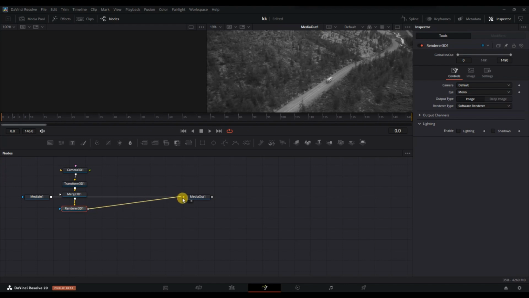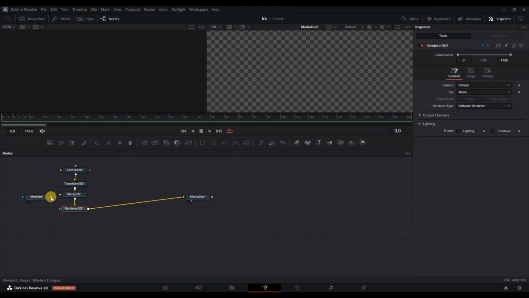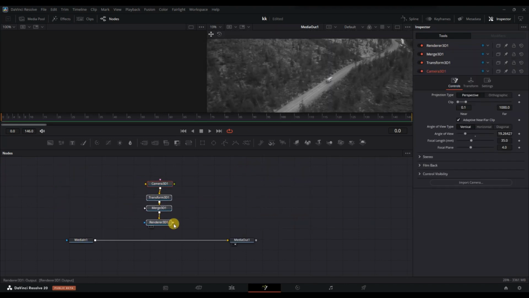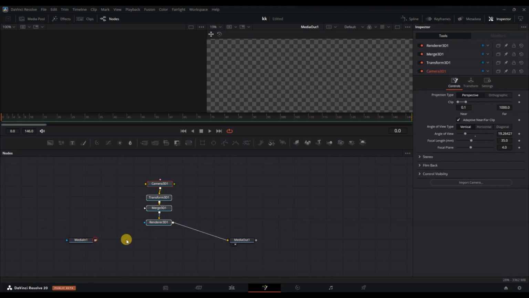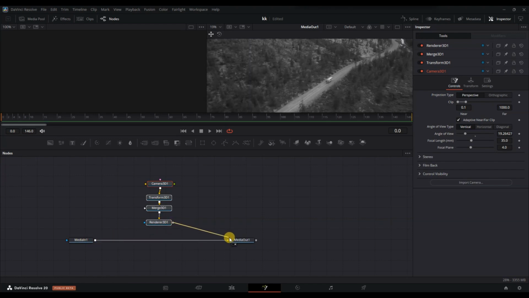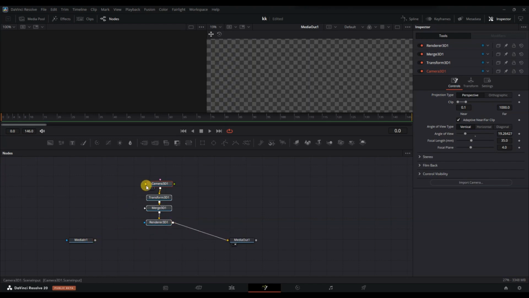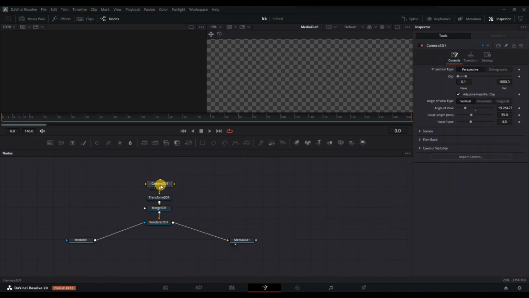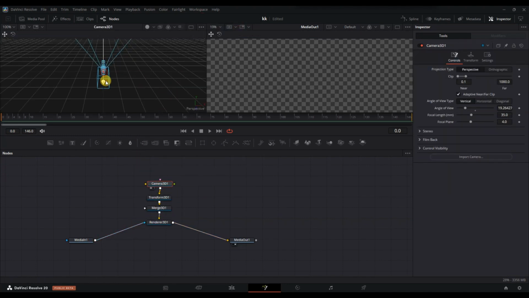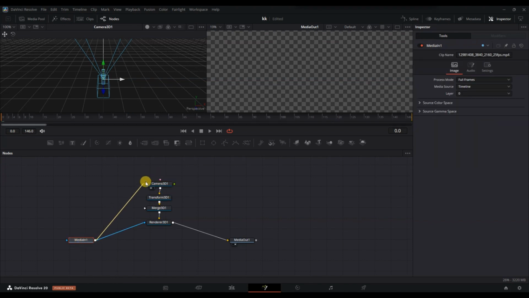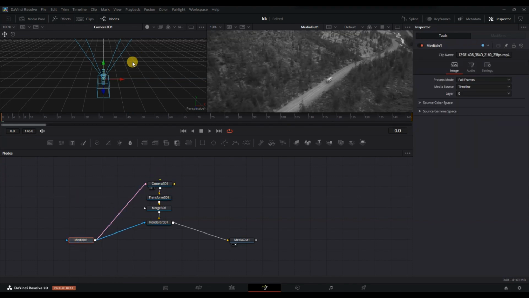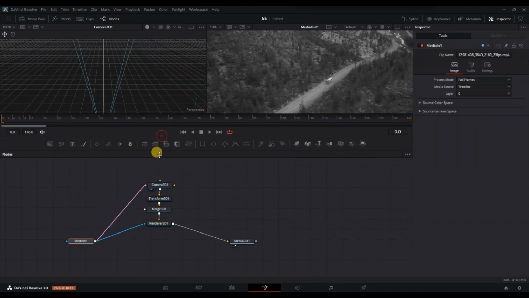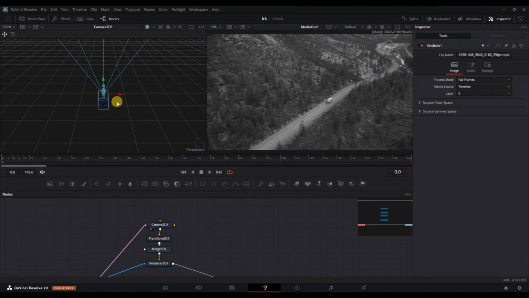create dynamic movement effects. Now, connect your media in node to a Merge 3D node and connect the camera 3D and transform 3D nodes to the same Merge 3D node. This setup allows the partial camera to view the 3D scene. After that, link the Merge 3D node to the renderer 3D node and finally connect the renderer 3D to the media out node.